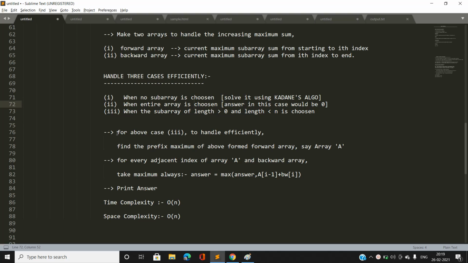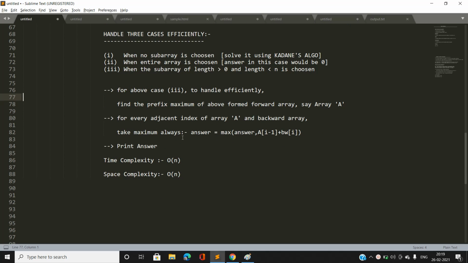Now for case 3, to handle it efficiently in O of n time, I am going to find the prefix maximum of the above formed forward array. Note that you can also find the suffix maximum, it doesn't matter. But here I am going to use the prefix maximum. You can also use the suffix maximum. And let's say this is called the array A.